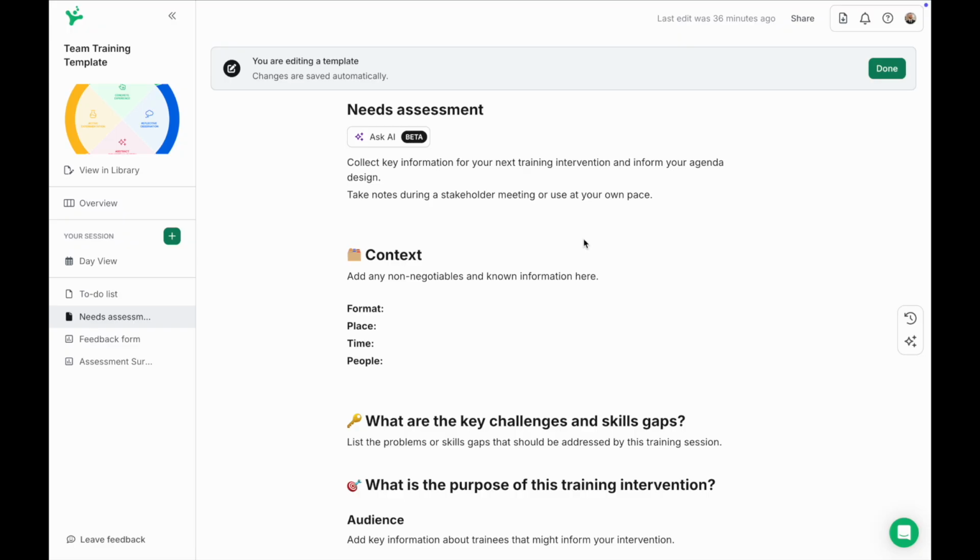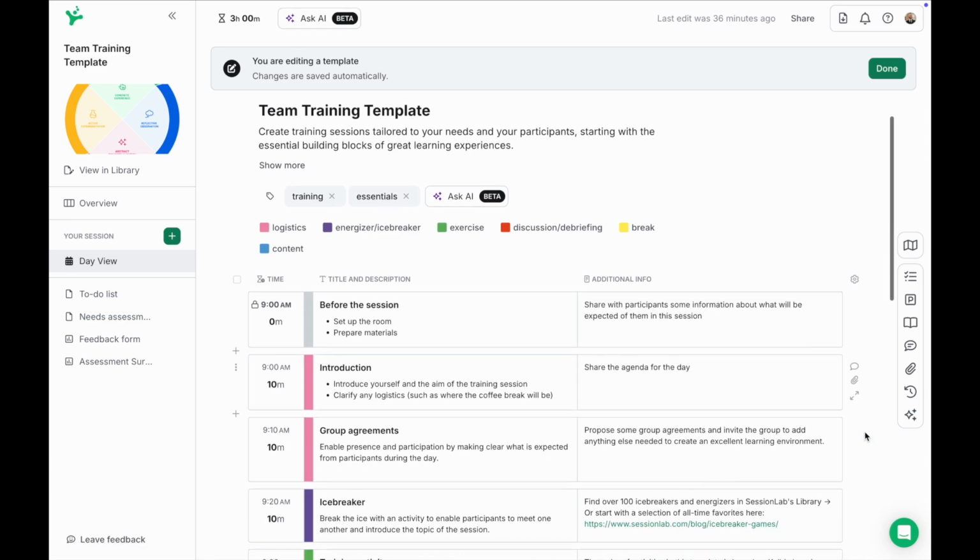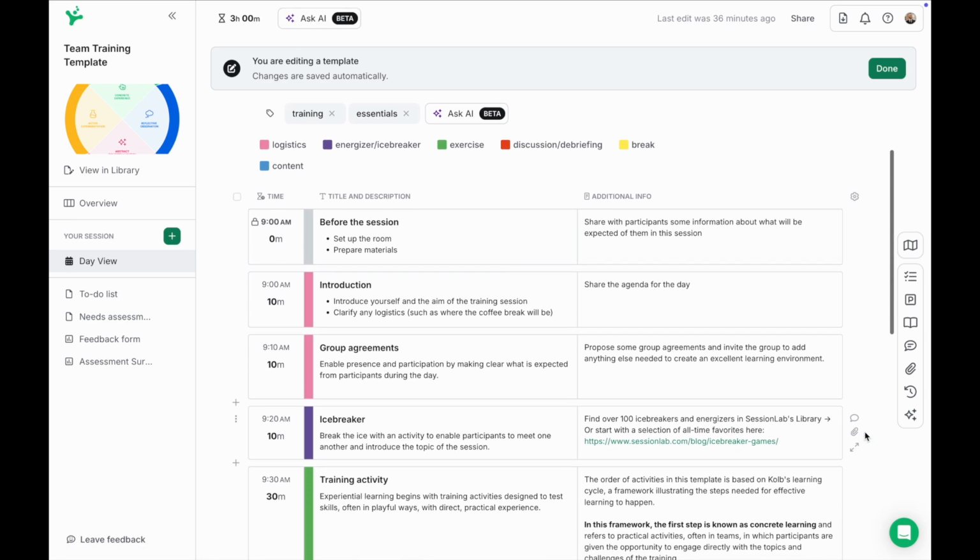The needs assessment page gives your team a shared starting point and ensures that every workshop or training begins with clarity and purpose. Next up is the agenda, and this is the heart of your template, a pre-structured session plan that your colleagues can quickly adapt for their own sessions.